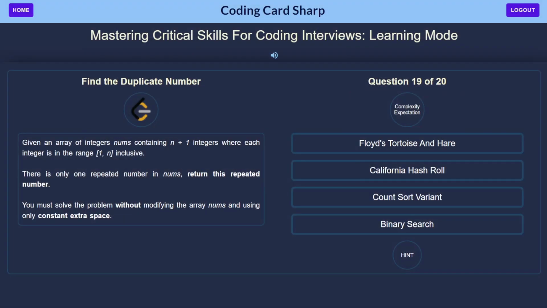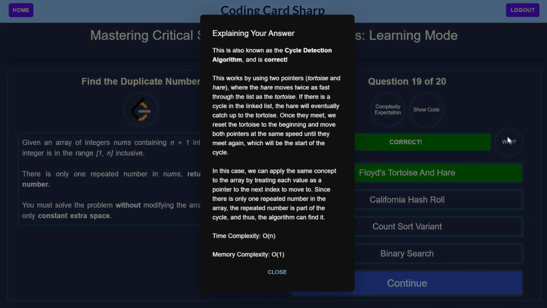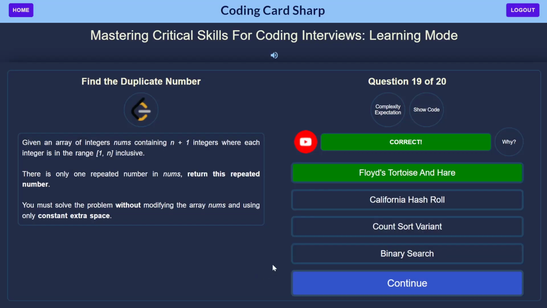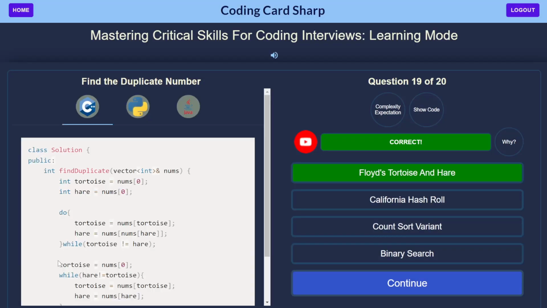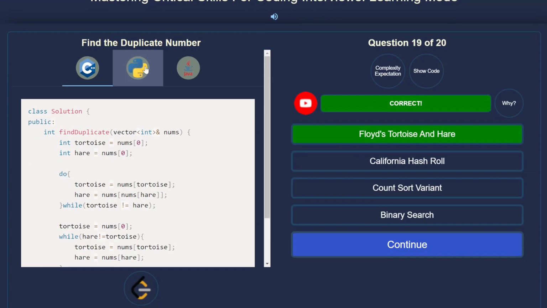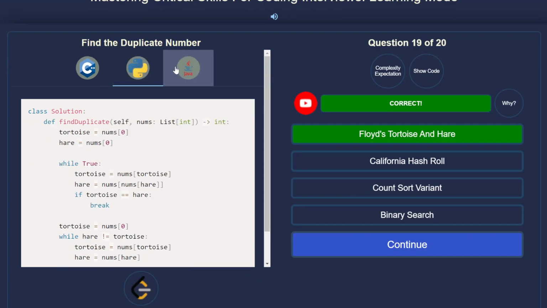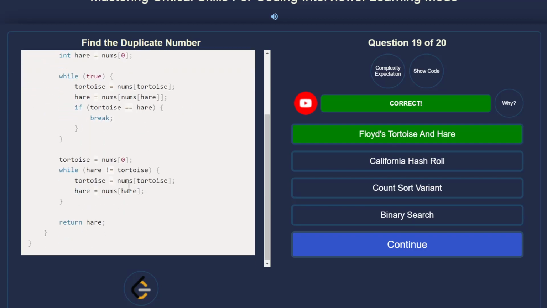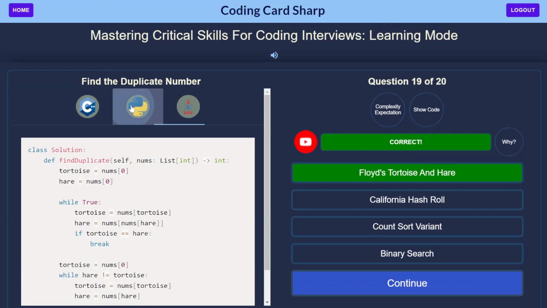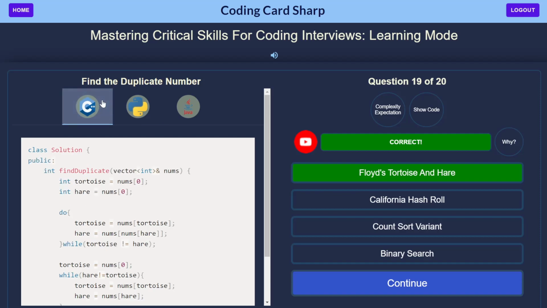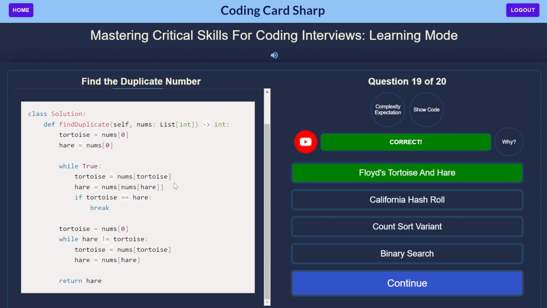As for our applications purposes, just remember that to solve find the duplicate number, which is quite an easy problem, we can use Floyd's tortoise and hare. There's quite a lengthy explanation as to why here, and if you prefer learning from just reading code, you can do so in C++, Python, or Java as well. Just going to make sure that this Python is correct. Okay, looks good to me.